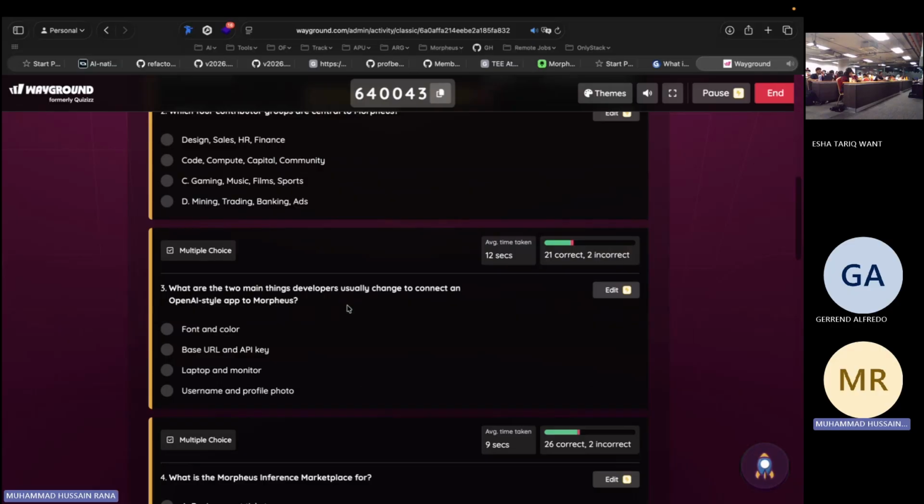What are the 2 main things developers usually change to connect an OpenAI style app to Morpheus? What does this mean? When you connect an AI application, how does that application get inference? It needs an endpoint and it needs an API key to prove you're authenticated to get it from that endpoint.